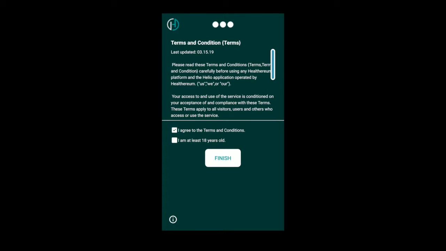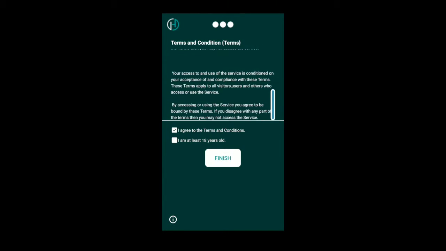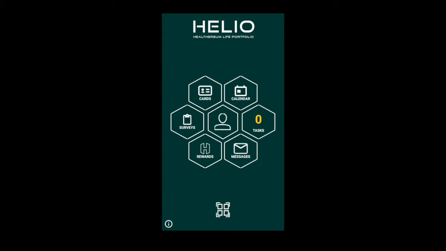After entering the 2 words, you will be prompted to agree with the terms and conditions and agree you are at least 18 years old. You have now created a portfolio.